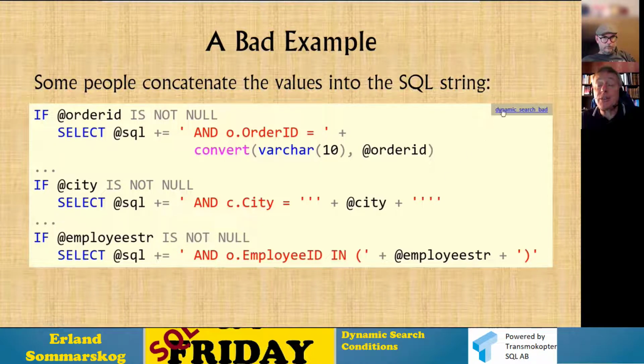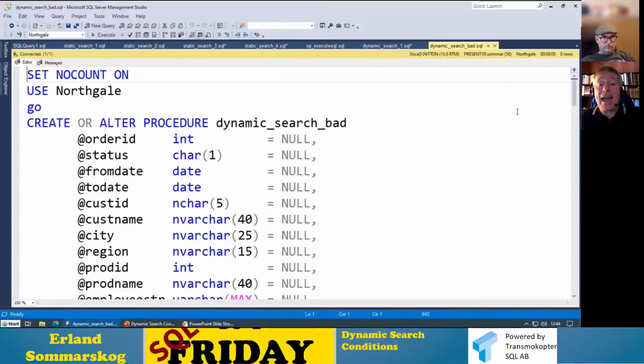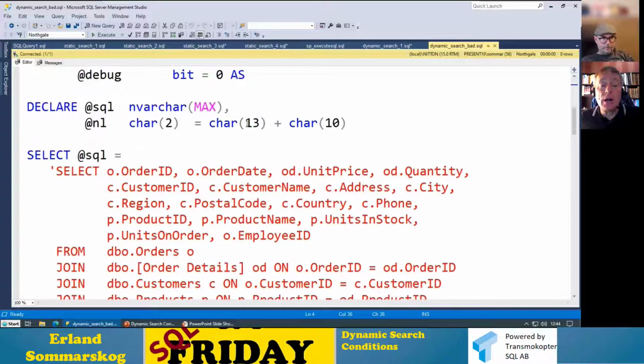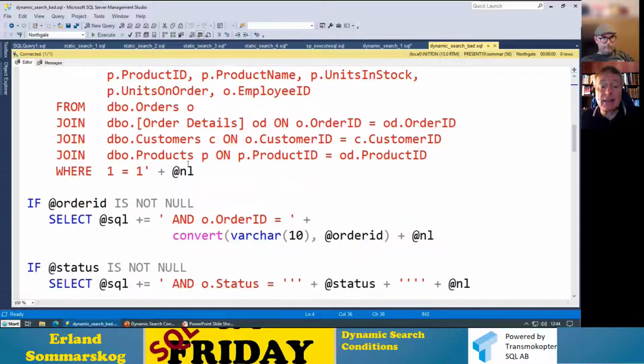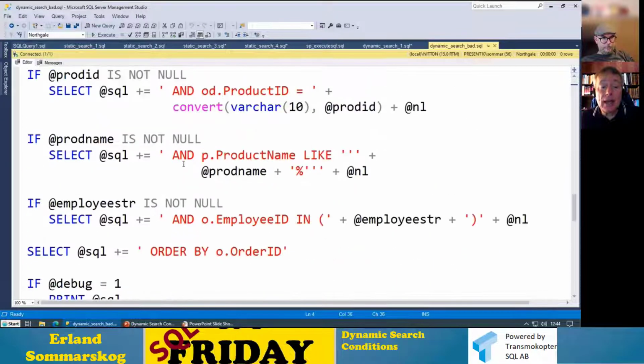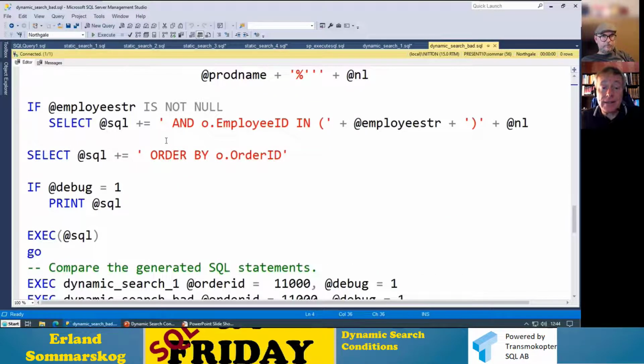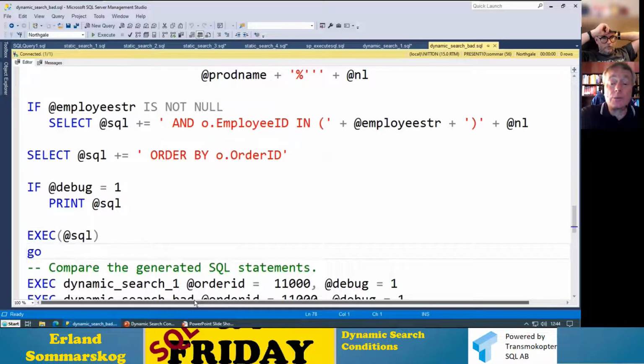And we're going to look at the procedure called dynamic_search_bad. Bad, because, well, it's bad. So here there are no parameters, because everything is inlined down here. I did not include the employee table here, but we got this one, the employee string, the debug. And I'm not even using sp_executesql. I'm using EXEC with parentheses around @sql, an older form of dynamic SQL. Yes, it's the sp_executesql.